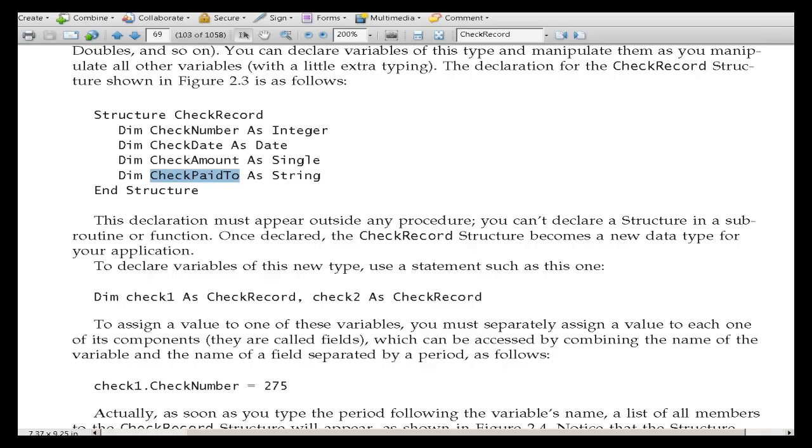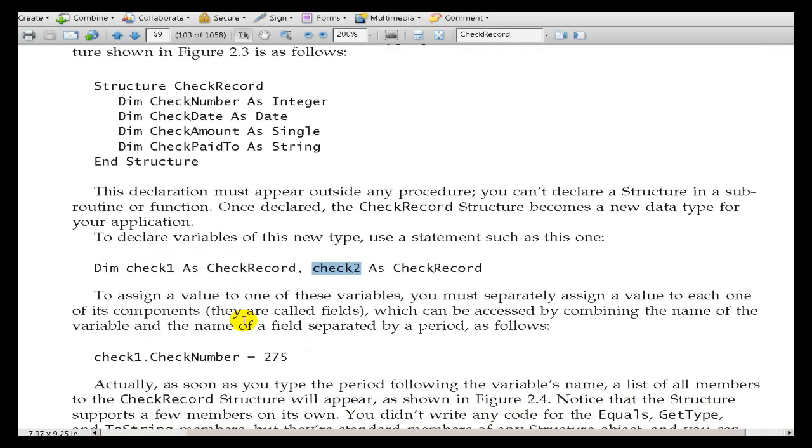Now remember how we defined the structure like this. We might declare check 1 as a check record and check 2 as a check record, and then for check 1 we would assign a check number, a check date, a check amount, and a check paid to it. And then we would have finished initializing check 1. And then we would do the same thing for check 2.